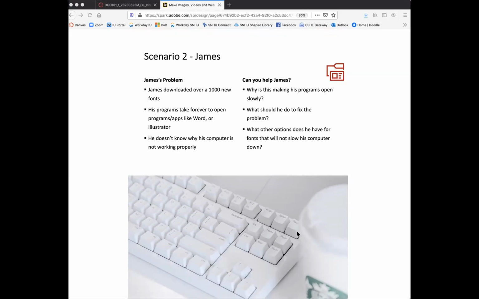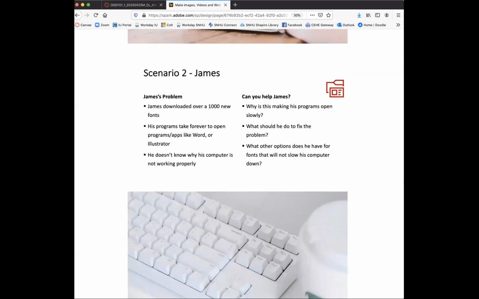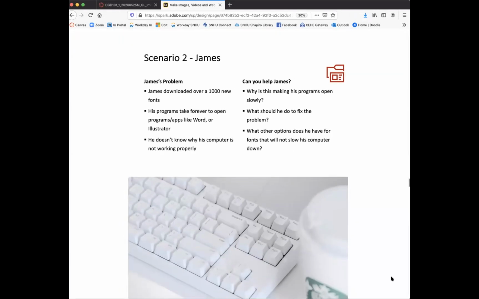What other options does he have for fonts that will not slow his computer down? What do you guys think? Yep, archive them. Delete those he doesn't need. Yep, and there's other options with fonts too.